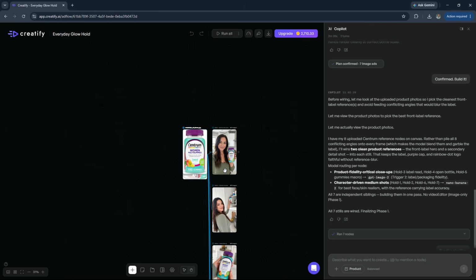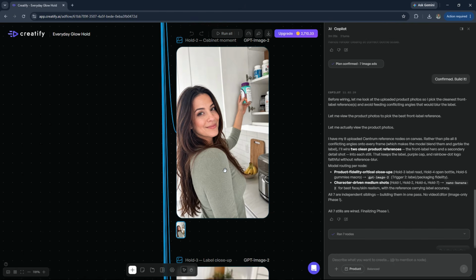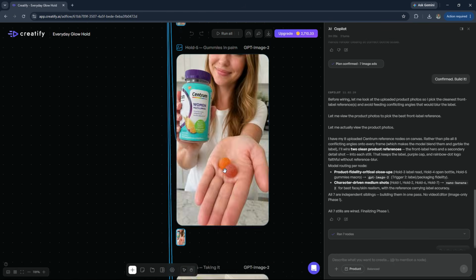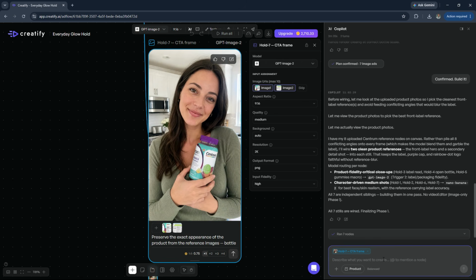So these are the images here. You can see the images it generated. So that is the images. So I'm going to come over to here and I'm going to click on all good.